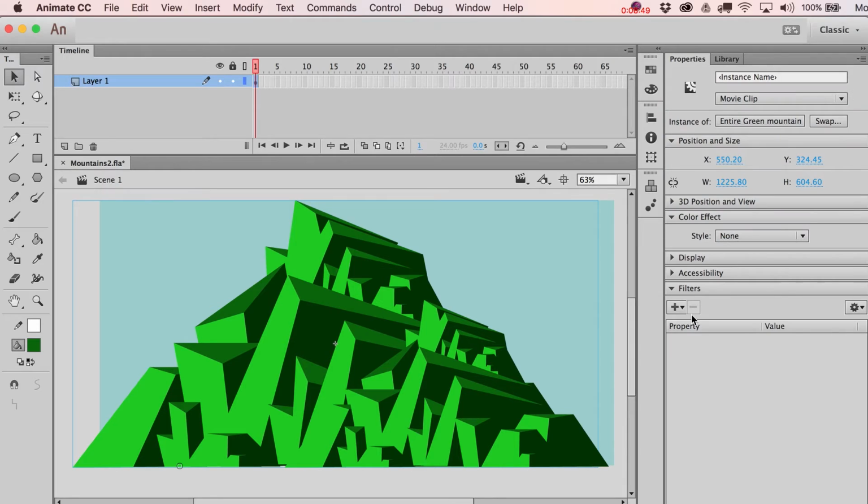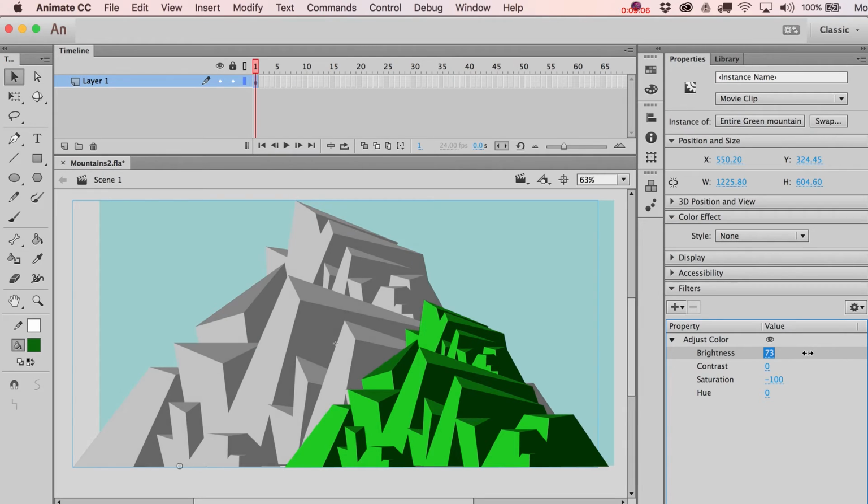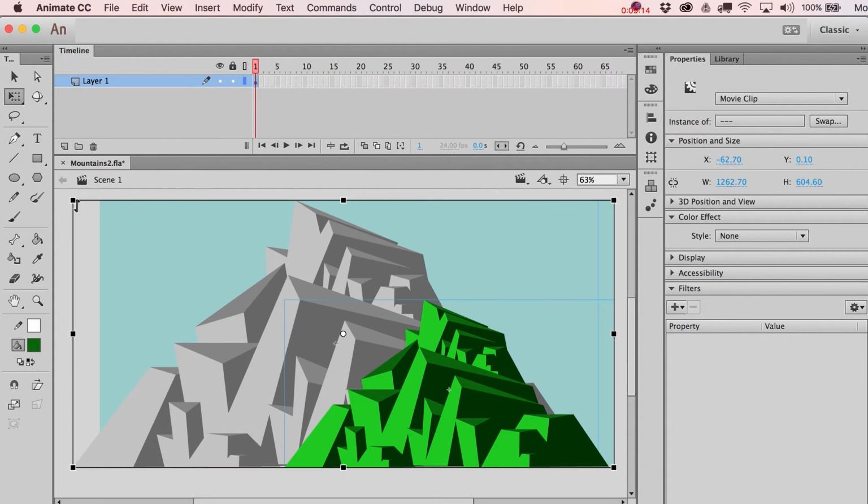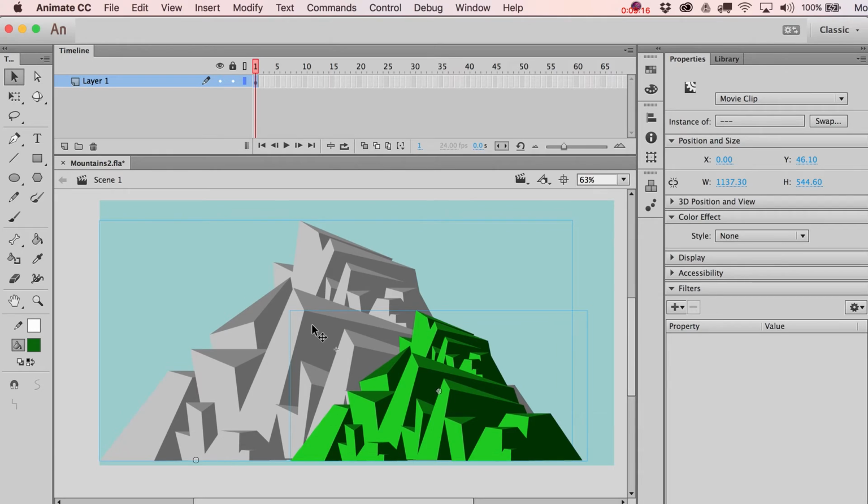And on this guy, let's go ahead and play around with the color settings. So under properties, you've got filters for your movie clips. And what you could do is you could adjust the color on it. So let's bump the brightness up a bit. Let's take the saturation down. Okay, I'm going to keep bumping that up some. So hopefully what this ends up looking like is kind of a bigger, colder mountain in the background.